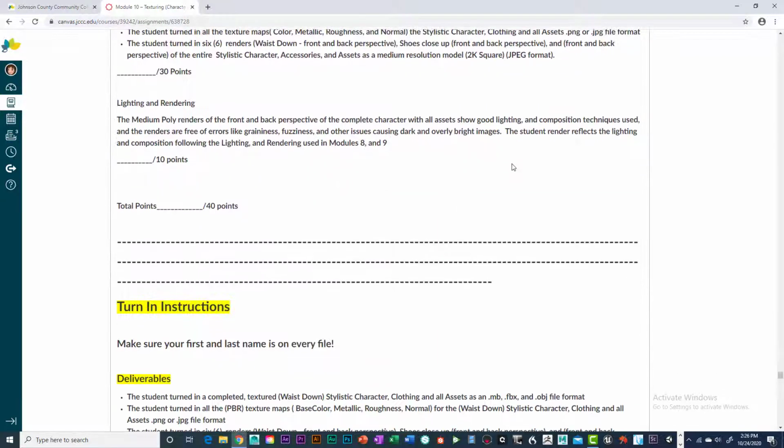Lighting and rendering, of course, I'm going to be grading you on that, so make sure your lighting looks good. If it's too dark, you get points off. If overly bright, then points are taken off. Try to get the nicest render as you can, because it's really hard to see your textures when it's dark, so I want a well-lit character.